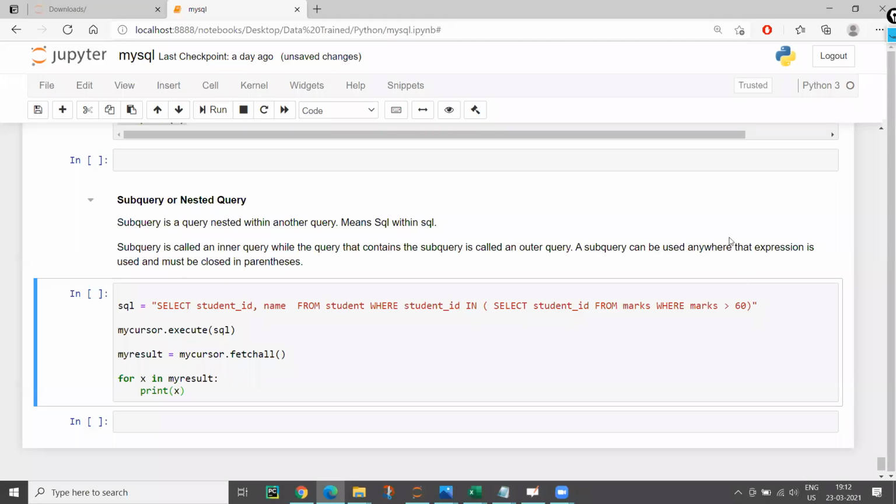Hello everyone. In this video, we'll discuss subquery or nested query. In the previous video, you might have seen the foreign key, child table, parent table, primary key, things like that. So those concepts are going to work here. So what is a subquery? First of all, let's understand subquery. Then we'll talk about how we can interpret primary key and foreign key.